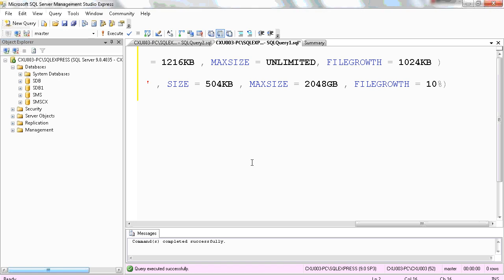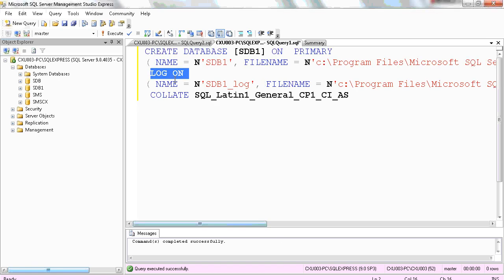So if at all you are creating the data file, will you directly create a 100 GB file, even if you are going to store only 10 MB information? No, right? You will first create a 1 MB file. As and when it is growing to 1 MB, you will say increase the file size. After that, increase the file size. That is nothing but your file growth. How much do you increase your file by? The moment it becomes 1 MB, increase it by another MB. Okay? And here you will say log on and then name of the log file. And then you see something called collate SQL Latin General CP1 CI AS.